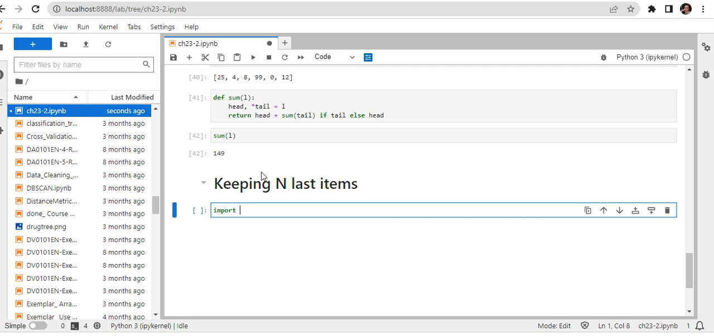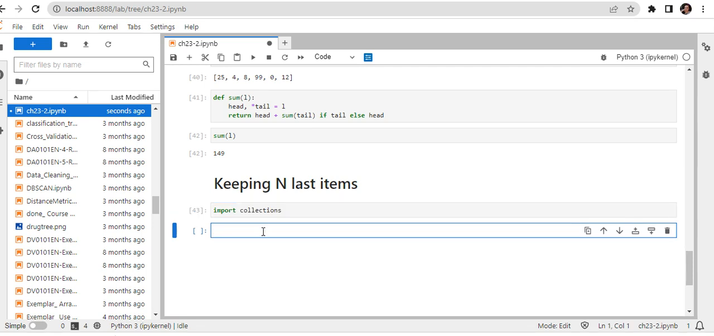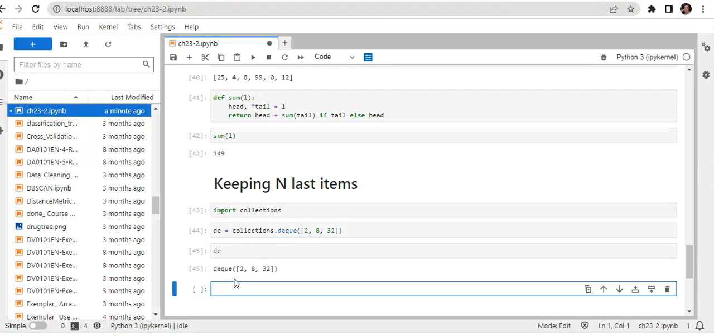First, let's work a little with this module. Of course, at first we need to import it. This module has a list-like structure called a deque. Let's define d as an object of collections.deque with an input argument of, for example, 2, 8, and 32. Now let's see what d is, and you can see this is the deque of these parameters.